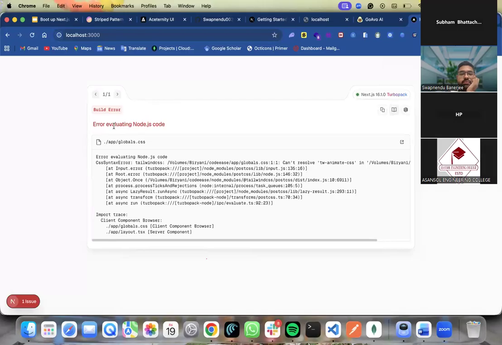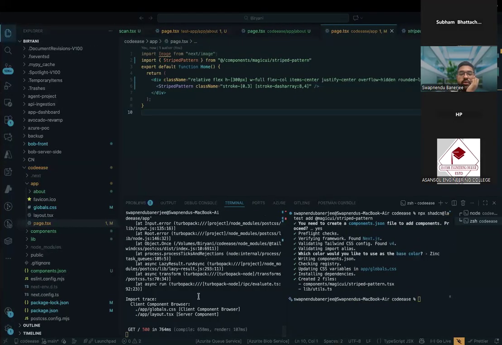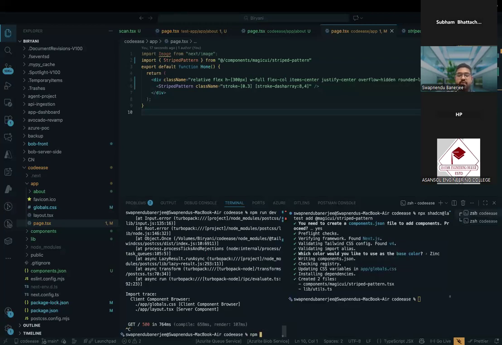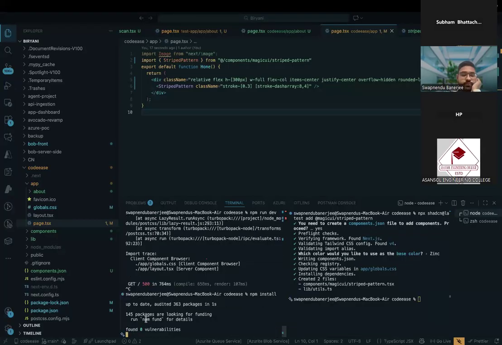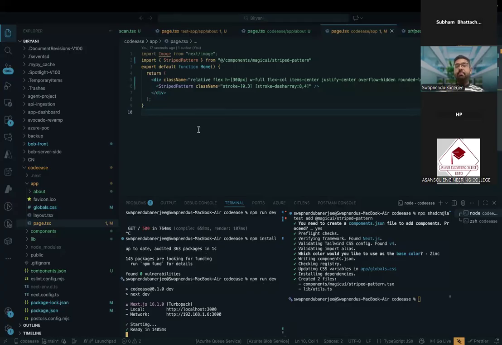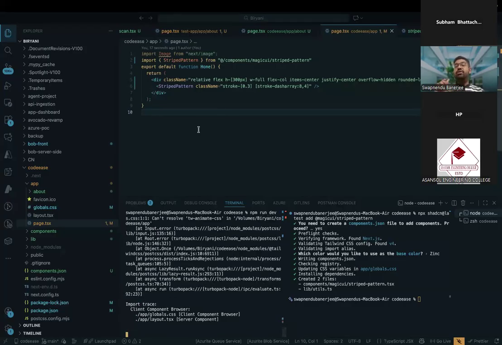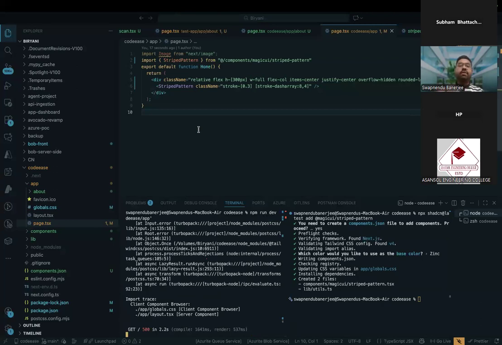I'll be refreshing it once, and hopefully it will be there. No worries. I'll do npm install once more. Okay, see, I got the error very nicely. What I said is that not every component will be a client component, and not every component will be a server component. If you want to convert a server component to a client component, what to do? You just have to write use client on top of the file.